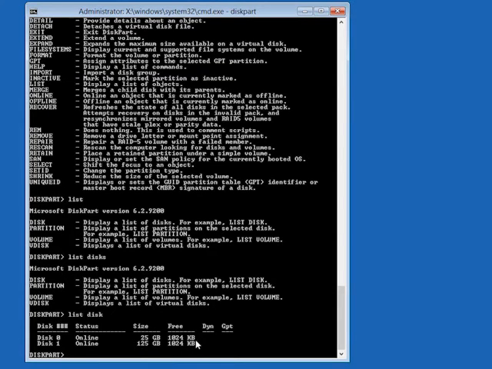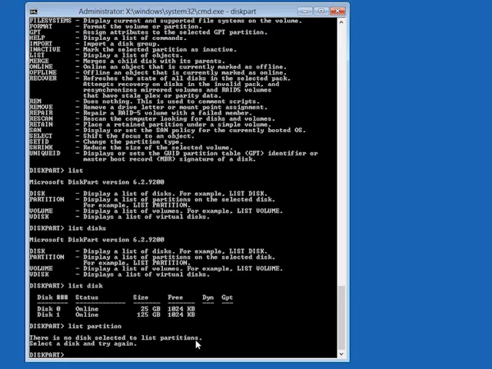Now, I will try to list the partitions, but it's not going to work for me. So I'll run the list partition command, and you can see it tells me that you have to select a disk. So this is part of why I hate the DiskPart tool. Now that I've listed the disks, I need to select one of the disks before I can view the partitions on the disk. It's just really cumbersome.